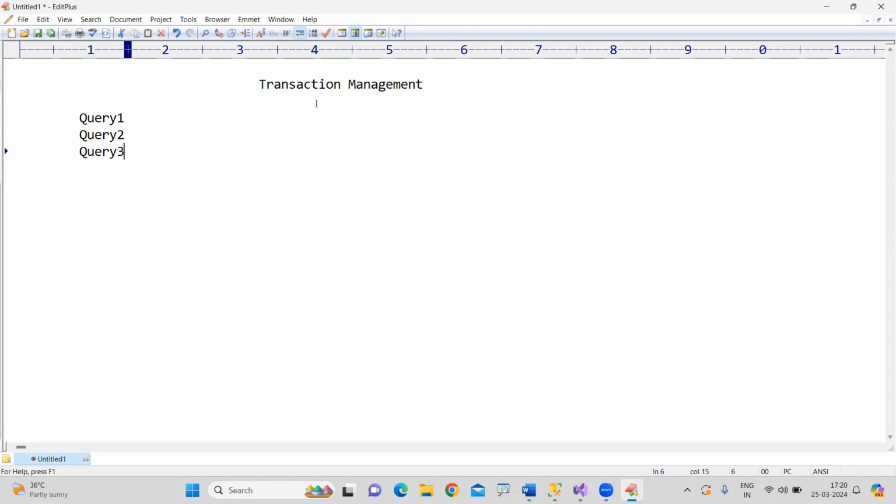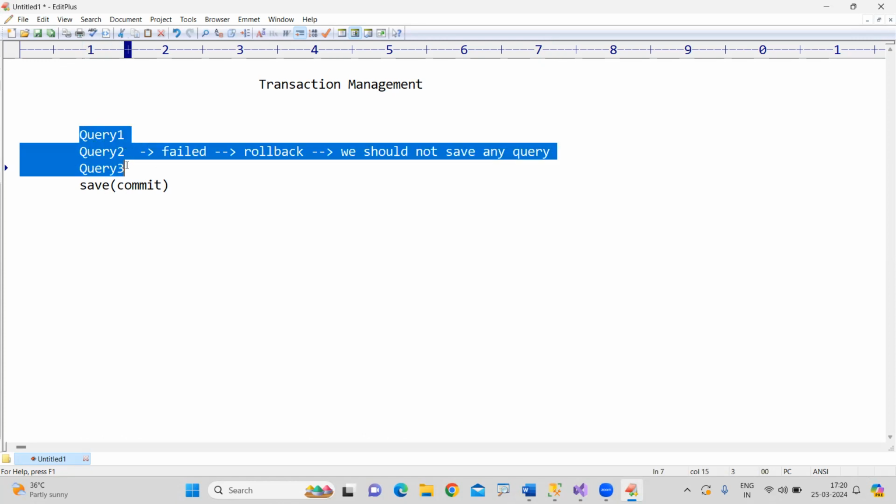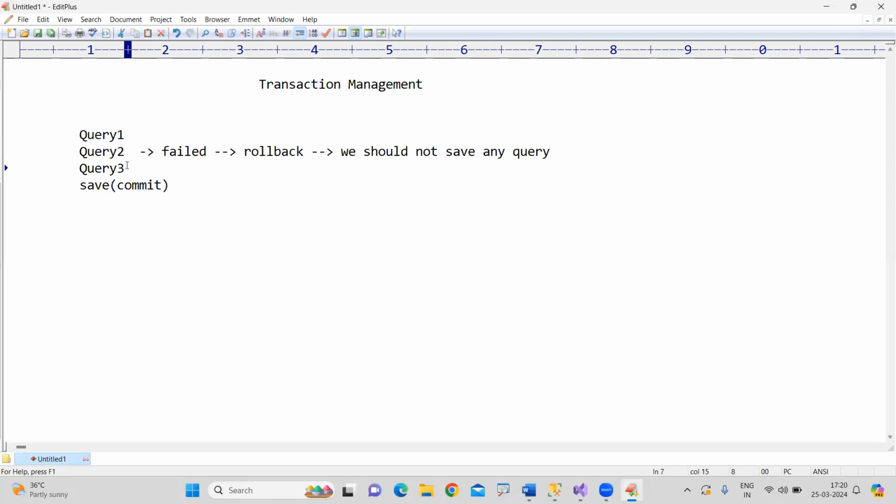If all the three queries execute properly, then only we can save. That is, we can commit all the queries at a time. If not, suppose any query failed, then we will roll back to the top. That means we should not save any query, we will not commit. Either all the three statements should be executed or none of the statements should be executed.